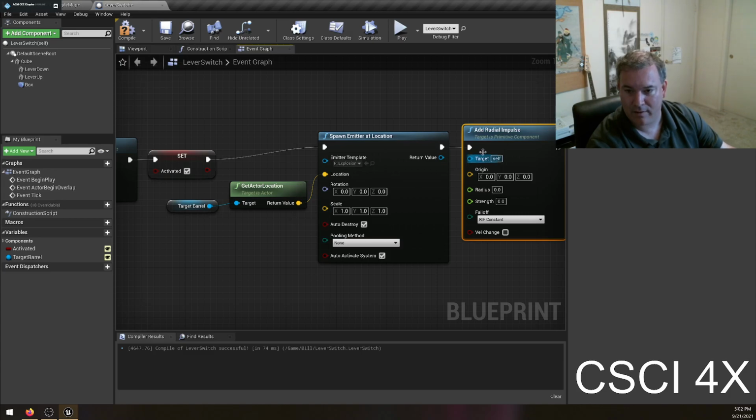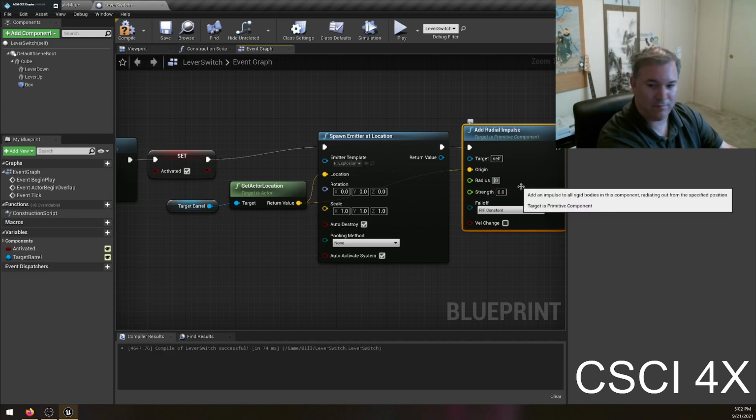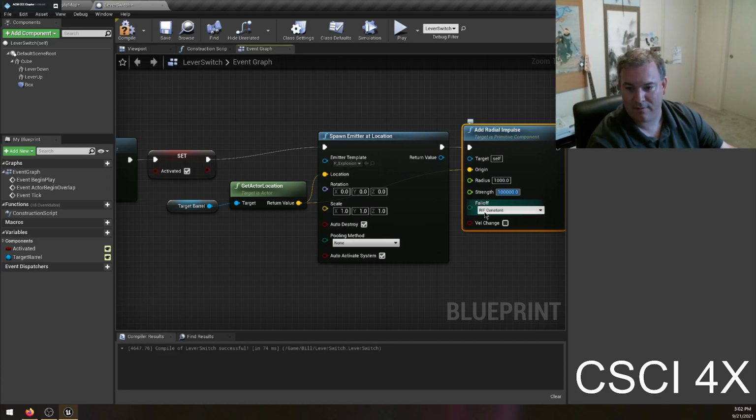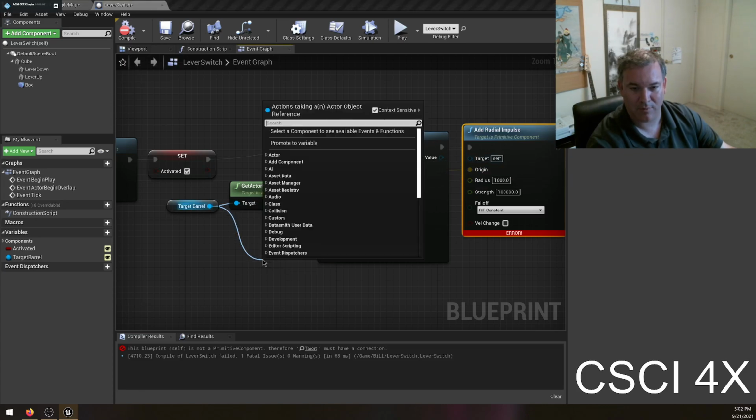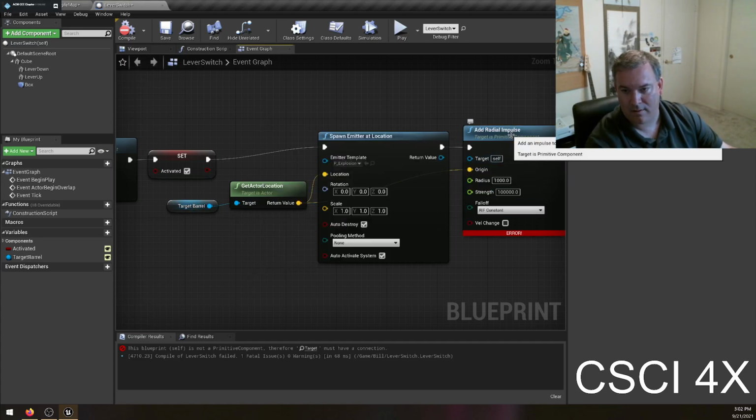So we're going to add a radial impulse. Target self, doesn't matter. Origin though is U. Radius of 10 meters. Strength of 100,000. And call. Oop, error. Blueprint self is not a primitive component. Not a primitive component. Your body's in this component.